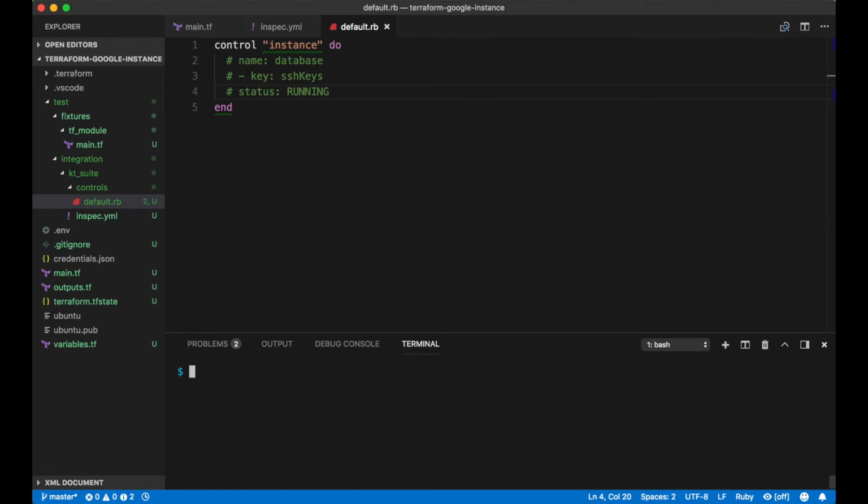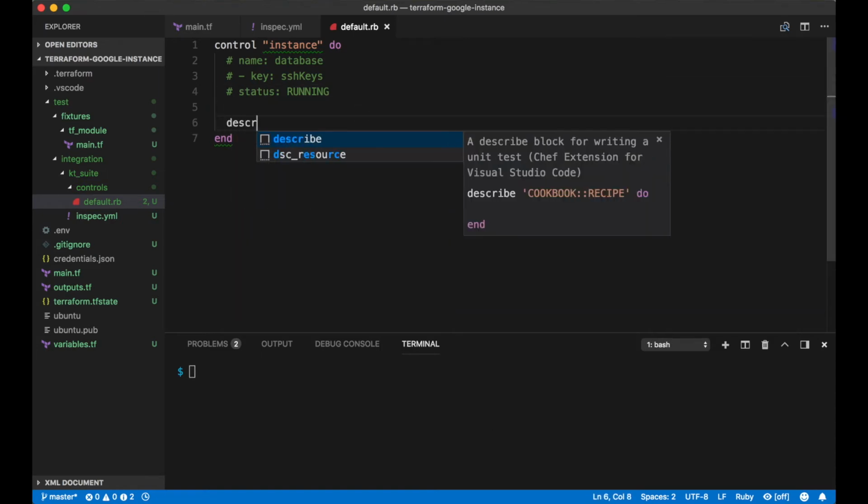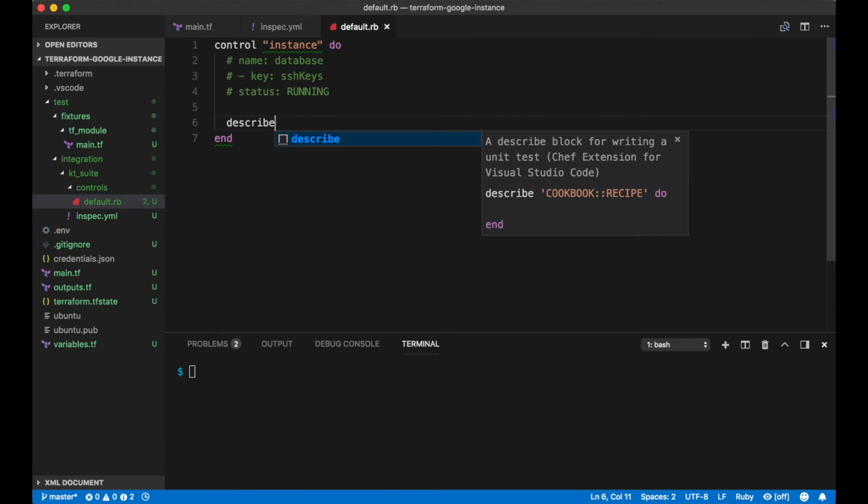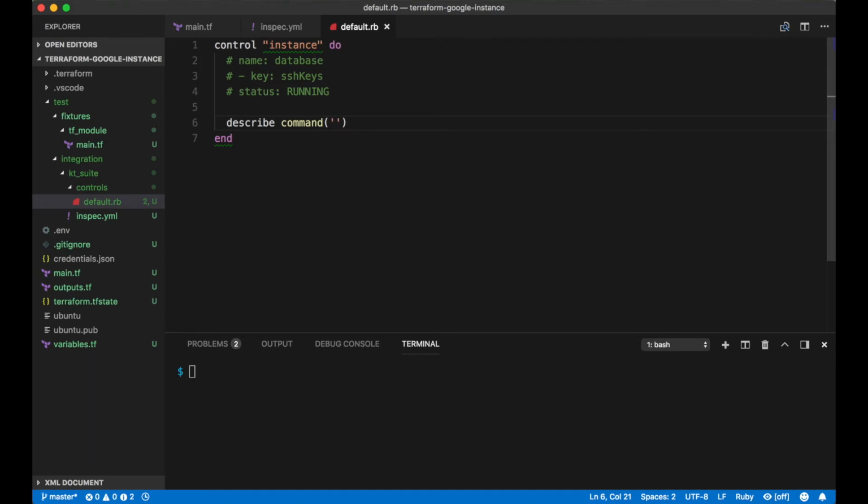Now that we have some of the outputs we'd like to see, let's create a describe block with a command resource. And the command is going to be the same one we just were outputting. And inside of this is where our assertions will be for the test. So it's saying this command, and then we're going to also write its stdout should match name database.